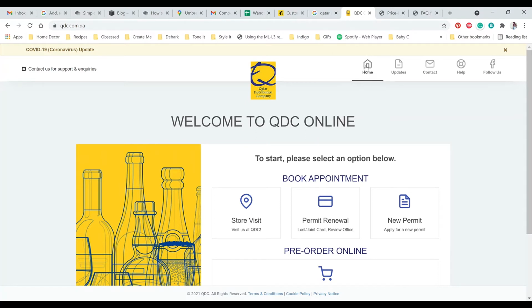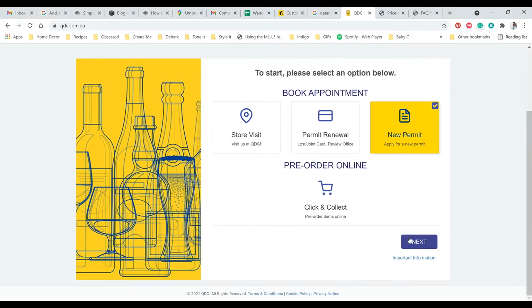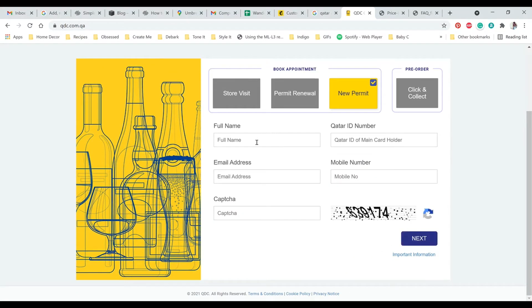Welcome to QDC Online. If you click over on the New Permit tab, you will see the information required to start a new permit. Because we already have a permit, I do not need to complete this form, so I'm going to move on to the Store Visit tab, which also asks for the exact same information.